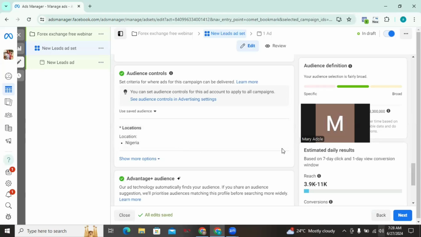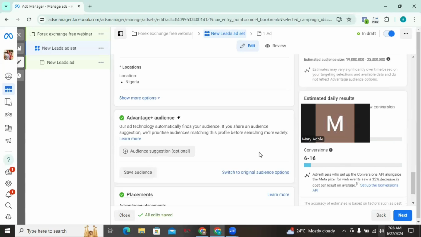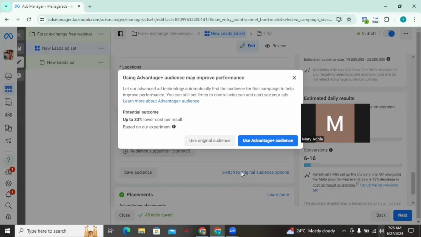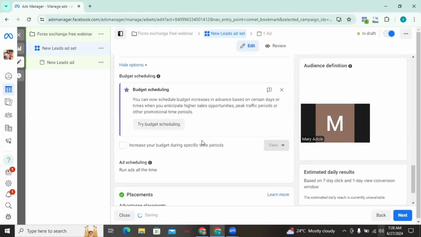So for me now, another thing I want to talk about is the fact that these days Facebook actually tells you to use Advantage audience. So this is its way of helping you to locate or look for the kind of people that are interested in your ad by themselves. I explained this more in the last ad I did on how to run WhatsApp ads, so you want to check out that video also. But I'm just going to switch to original audience options, and this is going to allow me more control over the kind of audience that I want to see my ad.